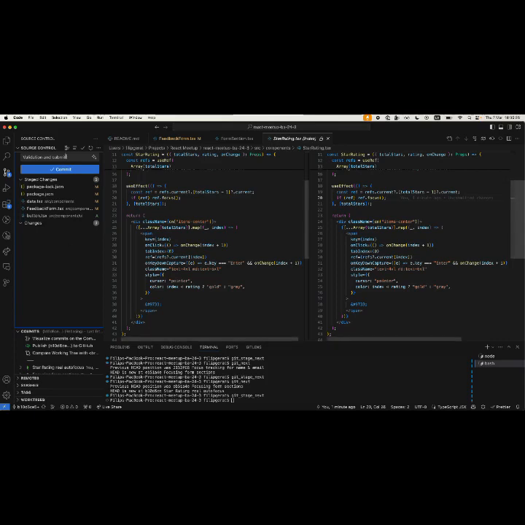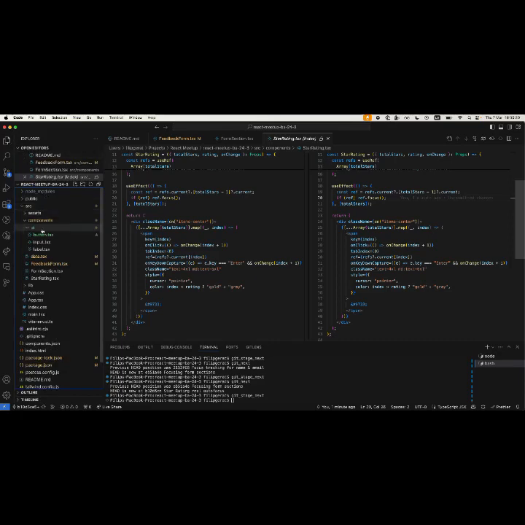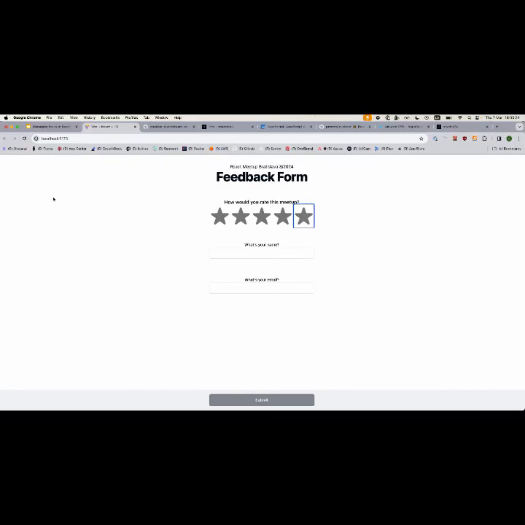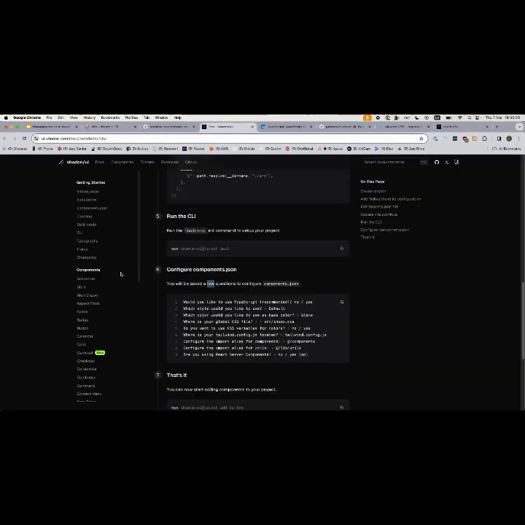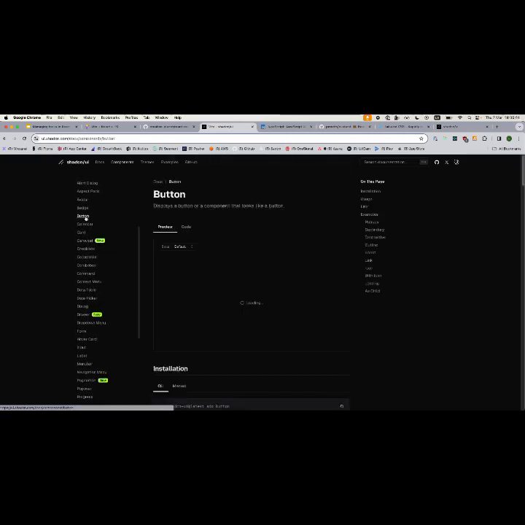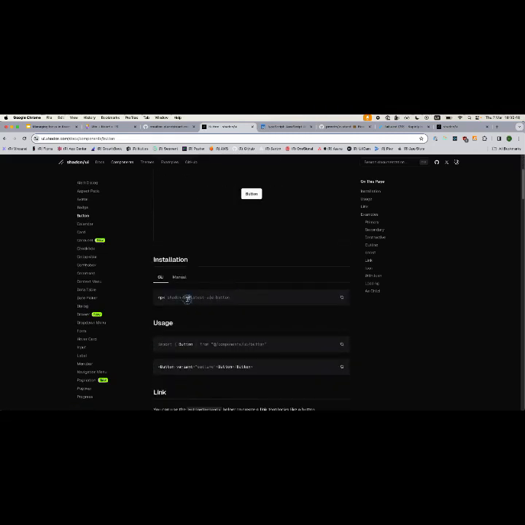Okay, so we have added the button component using shadcn/ui. Maybe to just show you guys how you can actually work with it: all of these components are available here in this left menu, and if you click one, you can then see how you can simply add it to your code base.